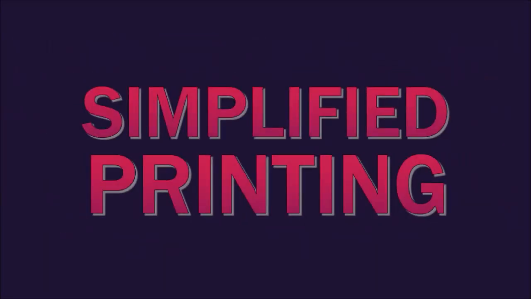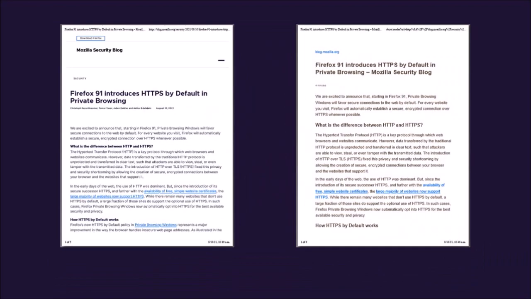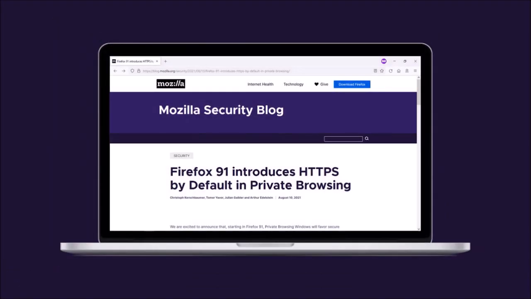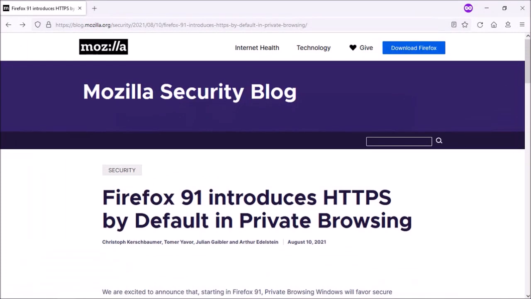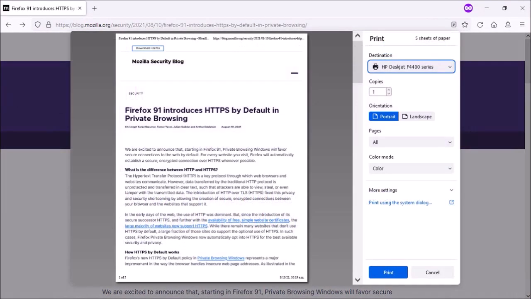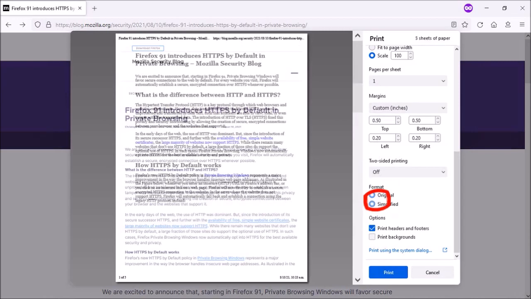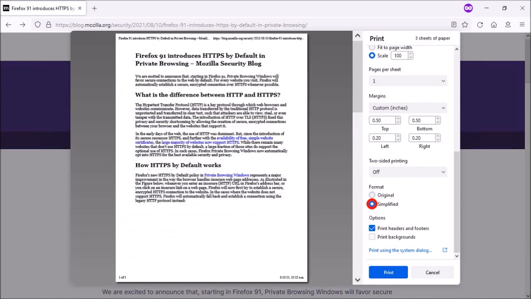Finally, Simplified Printing, a useful print option that enables you to print a clutter-free page that strips away ads, buttons, background images, etc., and can save you on paper and printer ink. For example, here is a blog post from Mozilla's blog. If I use Ctrl-P to print this page, then go to More Settings, and then scroll down. Under the Format section, you'll see these two options. And if I choose the Simplified option when available, you can print a clutter-free page.